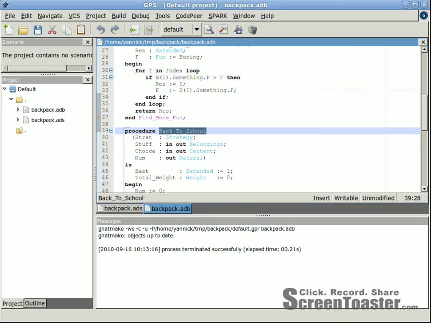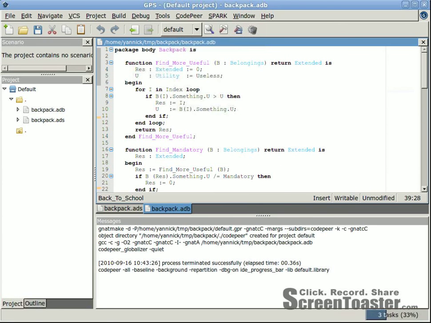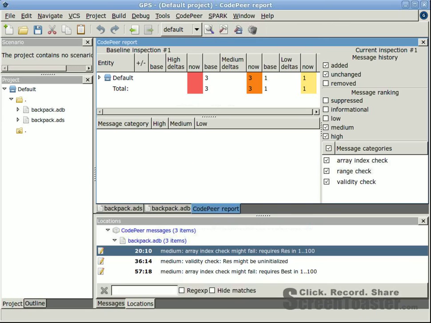Here's the code. Let's call CodePeer on that. CodePeer reports 3 medium warnings and 1 low warning. That's not so many, so we'll look at them all.